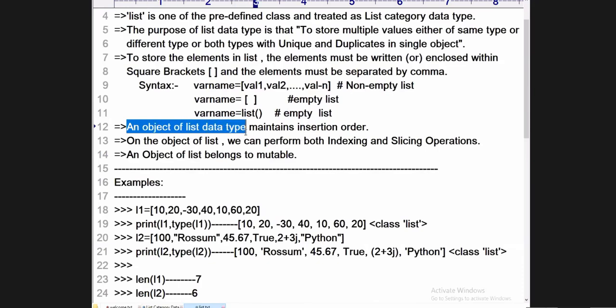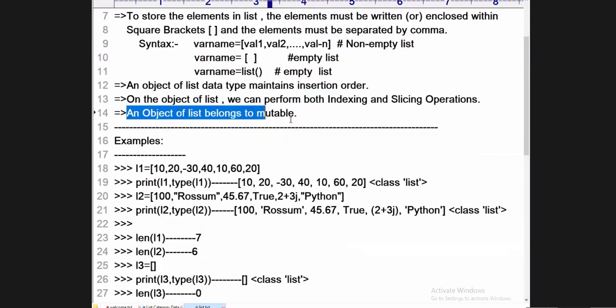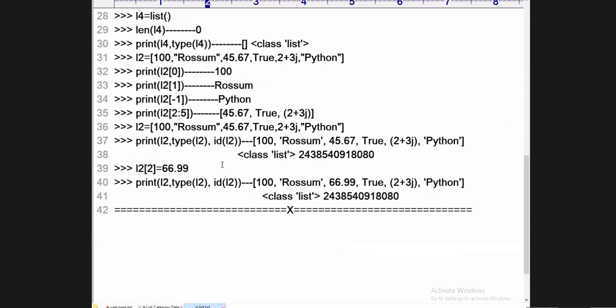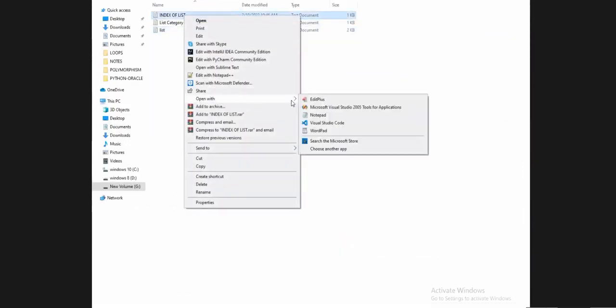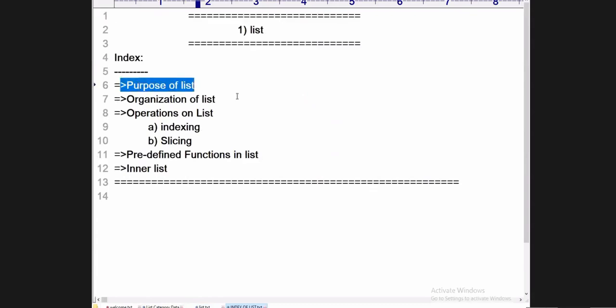An object of list data type maintains insertion order. That means in whichever order we enter, in the same order it will come. On the object of list, we can perform indexing and slicing operations that you have seen in the last session. An object of list belongs to mutable. I explained so many examples on it in the last session, and today we need to go forward.